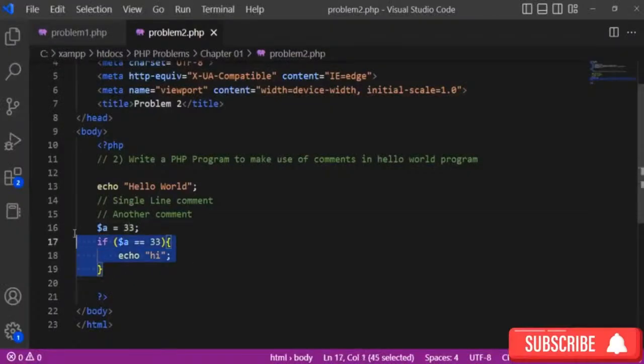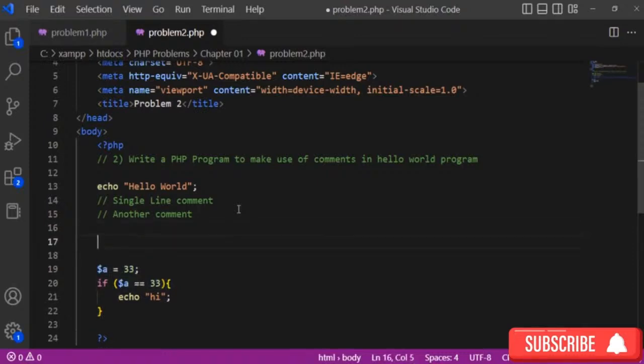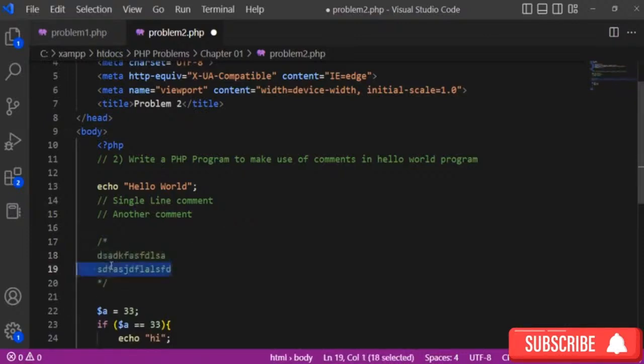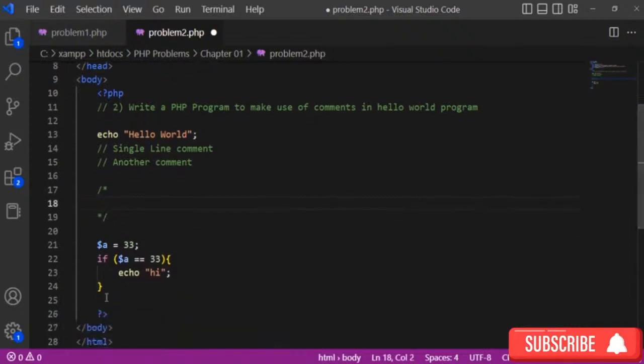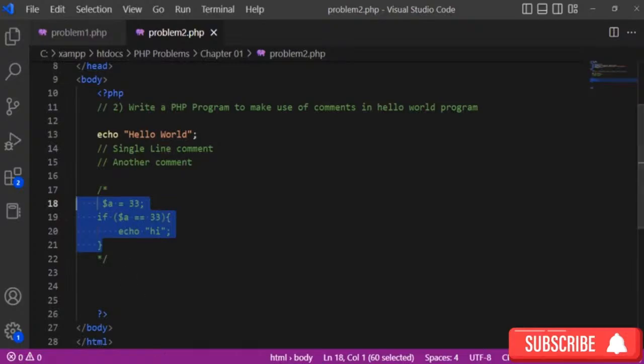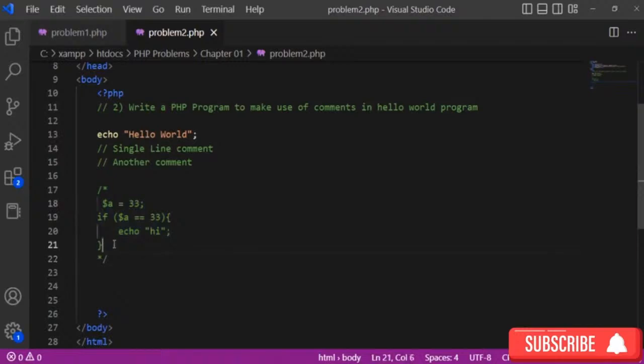If I want that these lines should not be displayed to the user, and I do not want to execute these lines, what I have to do is write all these lines in the comment section. For that reason I have to use a multi-line comment. When you write anything between these markers, the lines will be considered a comment. When I write all this code inside the comment section, it will be hidden. You can see that hi is not displayed because this code is now a comment, so it will not be displayed to the user and will not be executable.